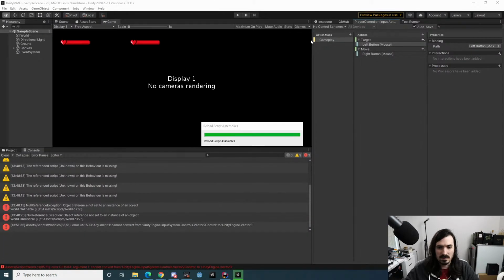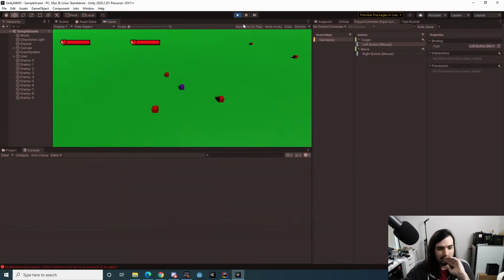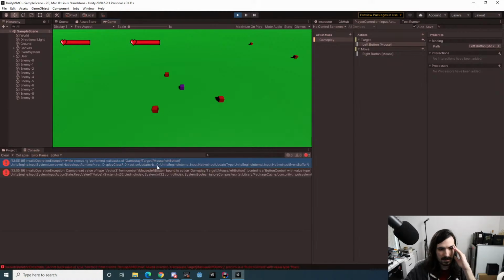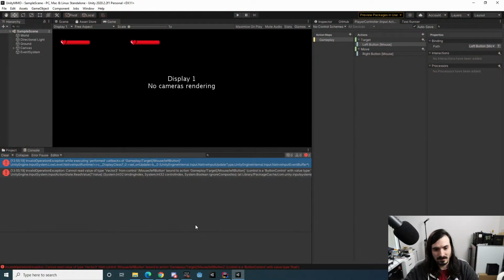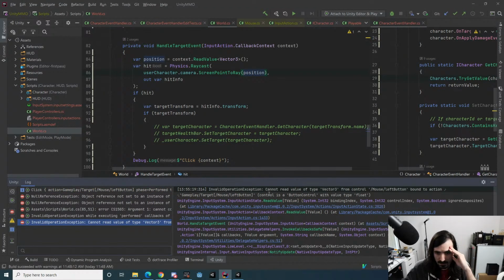Okay, here we're going to run this again. Hope for the best. So broken. Controls is a button controller. Value of float. Cannot read value. So this, I think, can be a vector 2, maybe? Let's clear this.